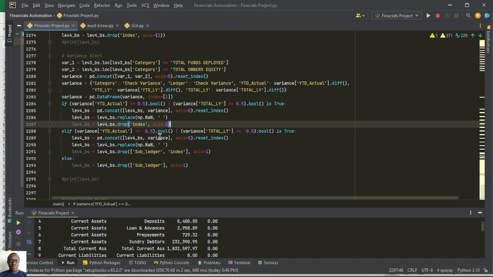is less than or equal to negative 0.5 .bool, and variance total last year is less than or equal to negative 0.5 .bool is true, and level 4 underscore BS is equal to pd.concat level 4 BS with the variance. So in short, we are trying to get the difference of these two rows where we have total funds deployed and total owner's equity.